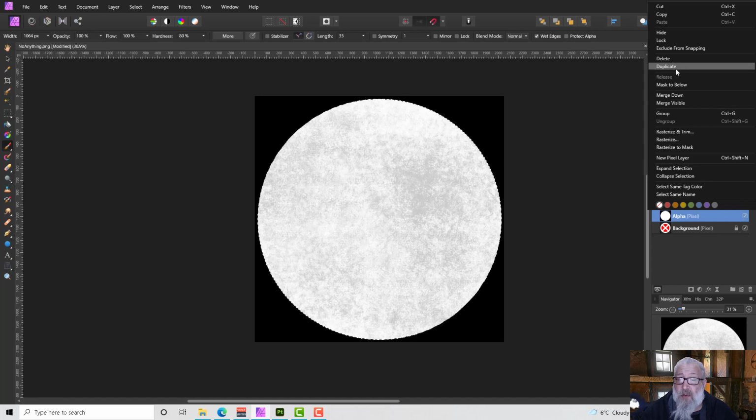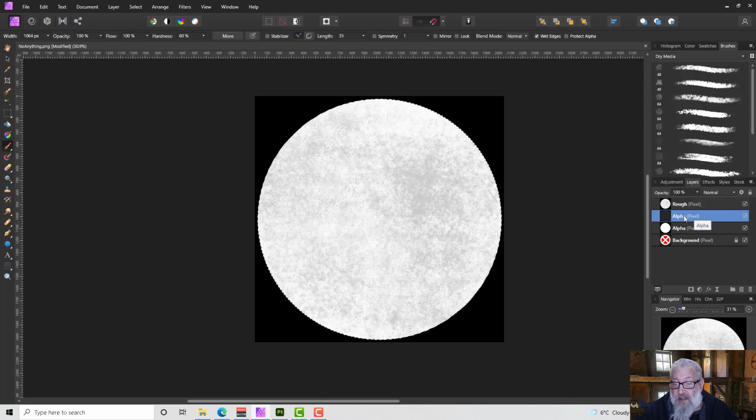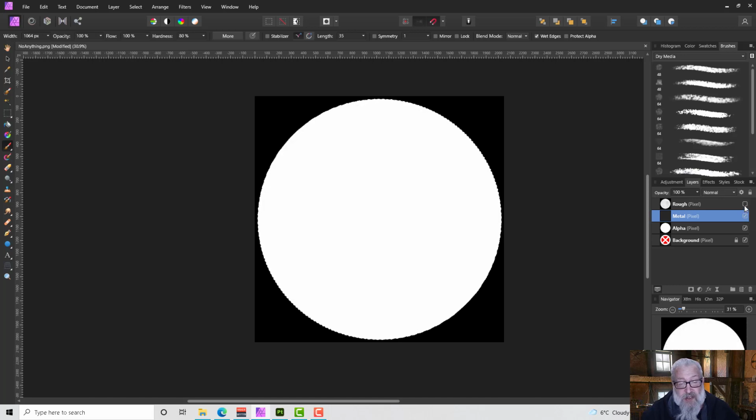So I'm going to duplicate this layer, and it can stay as it is because it's already non-metallic. So we'll call that one metal. Let's hide the top one, and that should just be a white circle. Yep. Again, if you're using a different shape, you know what I'm saying. So on and so forth.